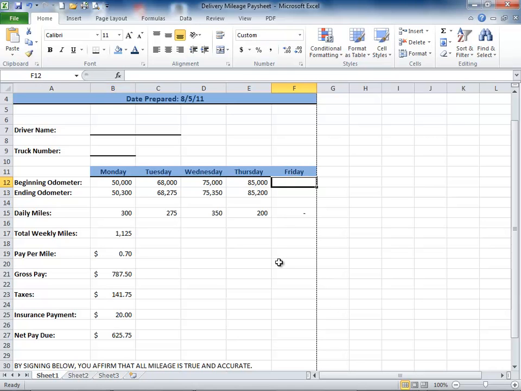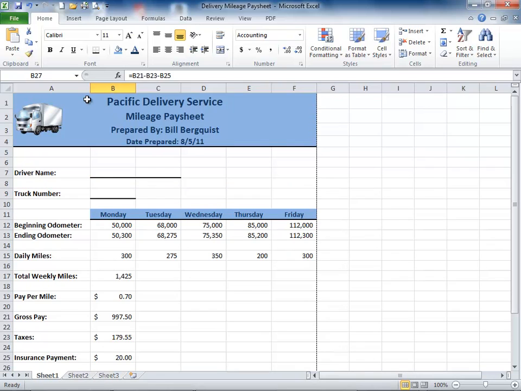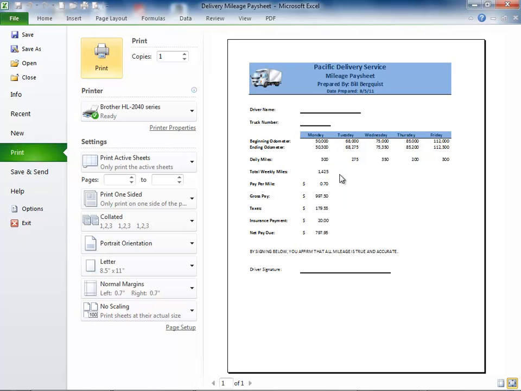The truck started off with 112,000 miles, and when it came back, I had 112,300, and that updates everything. And there's the net pay due for the week. I'll save my file. I'll print preview it one more time. And the worksheet is looking pretty good.